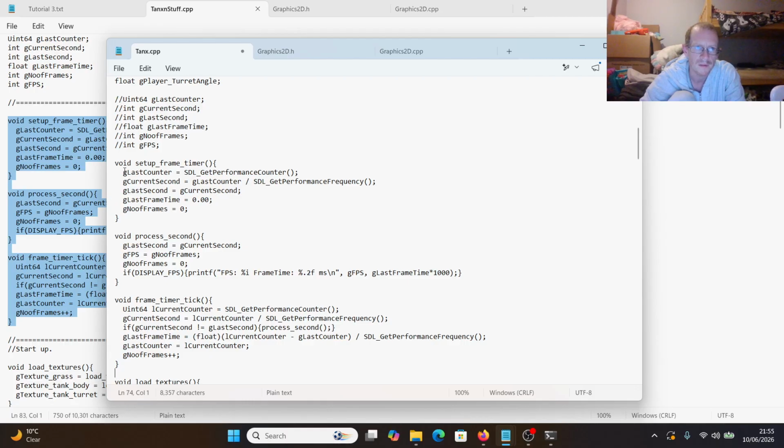At the beginning it says last counter. Get performance counter is a very high frame rate tick counter. It has many ticks per second, thousands I think. And all this does is get whatever number that counter is at the time. So it'll go tick, tick, tick, so it just grabs whatever's on that counter.